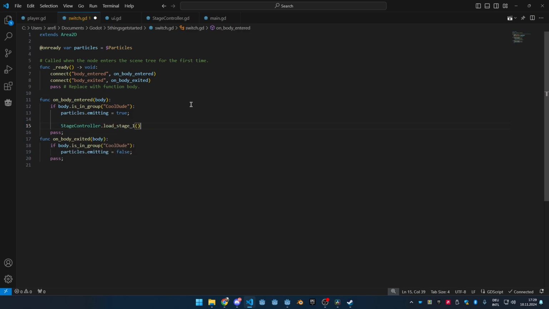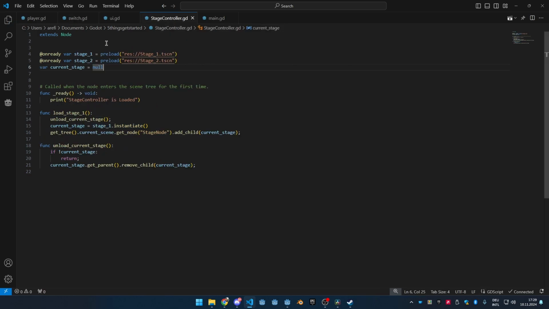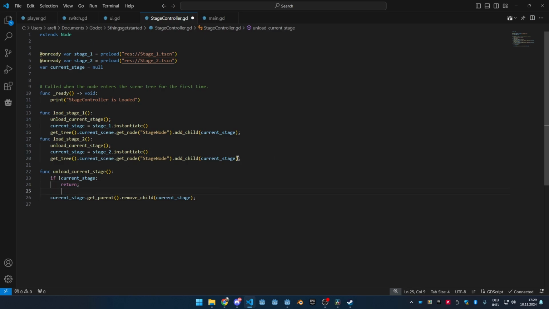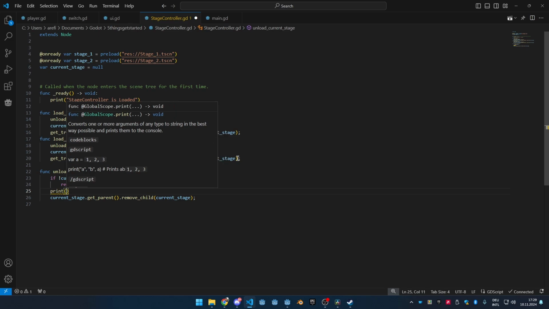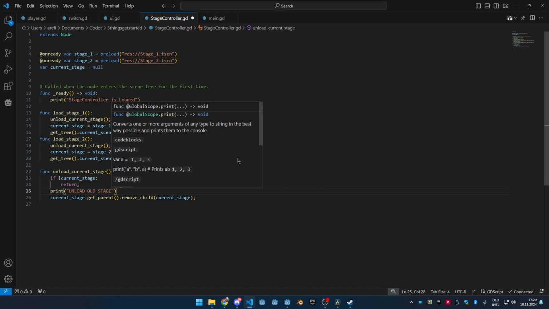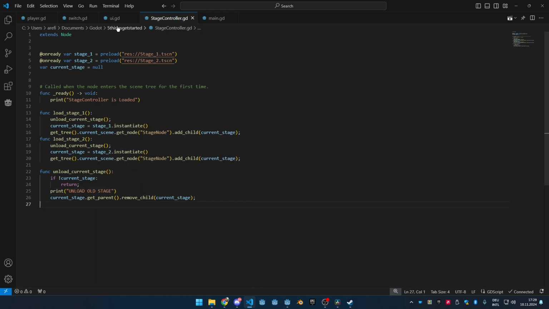For this, we can just call the stage 2 function of stage controller. As of right now, we don't have this function, so I will move over to the stage controller and copy this load stage 1 function and call it stage 2 and change all the 1s to 2s, and it will correctly load stage 2, and it will also unload stage 1 if it is already loaded, which will be the case because that's the only way to get to stage 2 right now. So I will quickly add a print statement here to show you that unload old stage will be called.